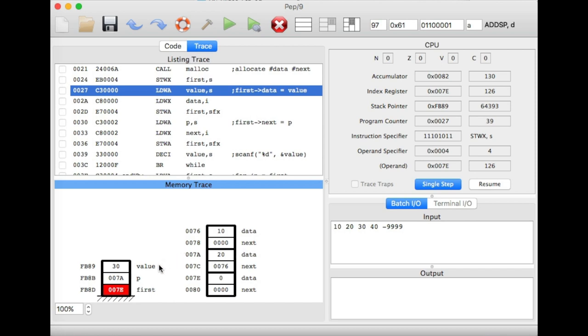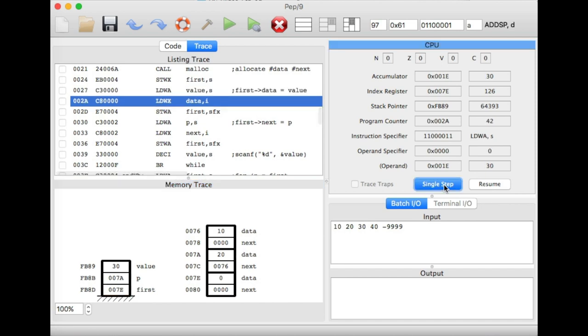And now I think we are at the point where we did this snapshot on the board. Does everybody see how that works? And so here we're going to load word accumulator value. So now the accumulator gets the 30. Actually, this is doing the value. This is not the one that we did on the board. The one we did on the board was first arrow next gets P. But anyway, this is how we get the value into 30.